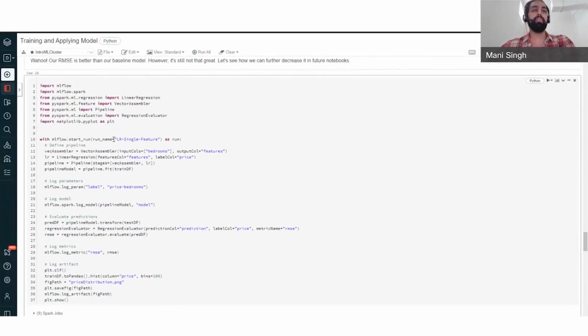In this case, just describe what you're doing in this run. In this case, we have a linear regression in a single feature. And then from here, just take all the steps that you've done previously, and we can just put them in here. So basically everything that we've done before is now in here. And the difference here, we talked about some of this stuff, but now we can log parameters. So we can use the log_param method to log the label, which would be the price bedrooms.